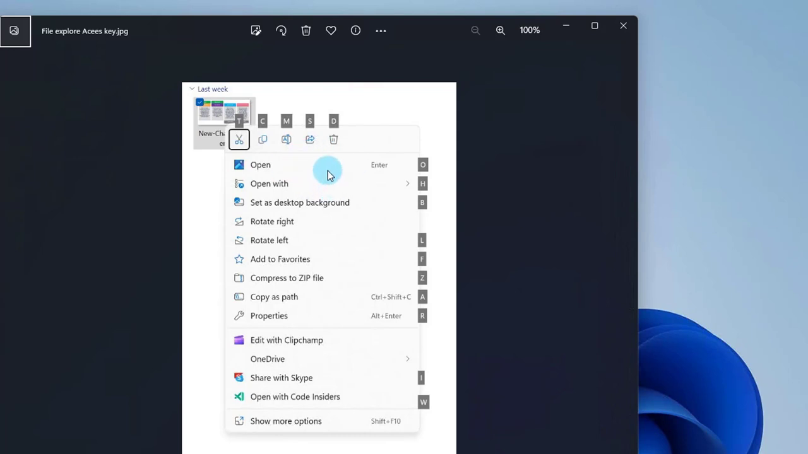An access key is a one-keystroke shortcut that allows a keyboard user to quickly execute a command in the context menu. Each access key will correspond with a letter in the display name. It's part of their effort to make File Explorer more accessible.